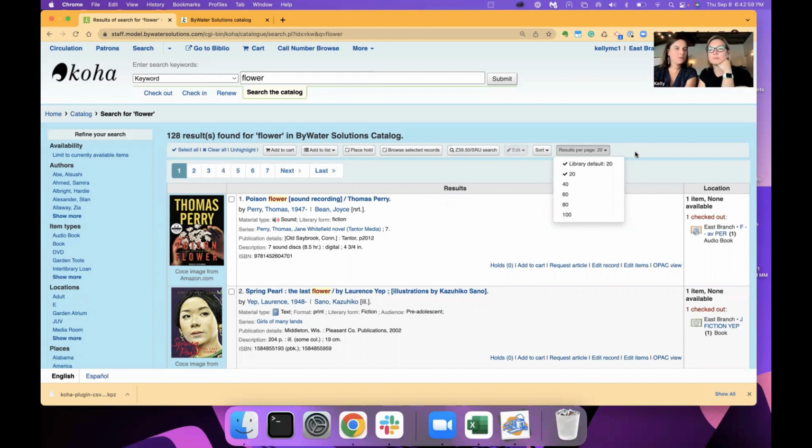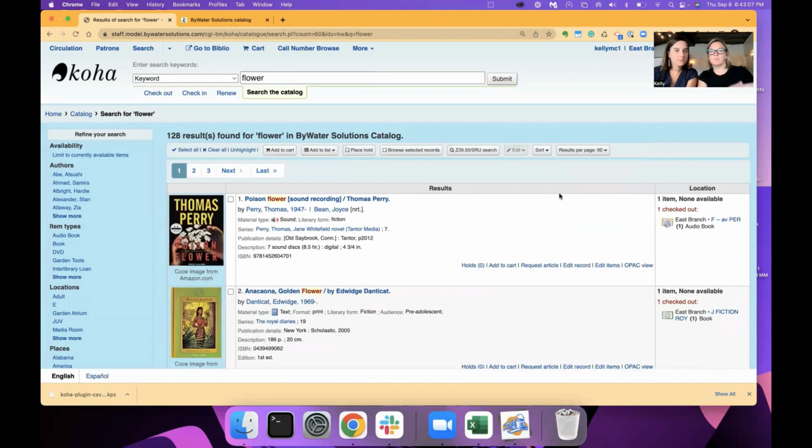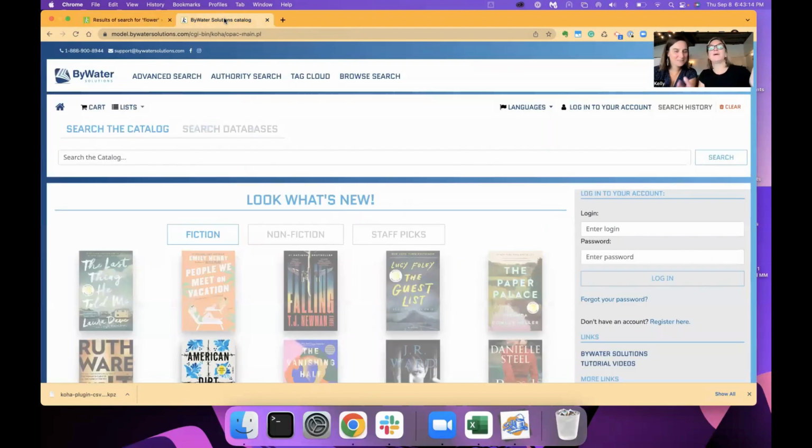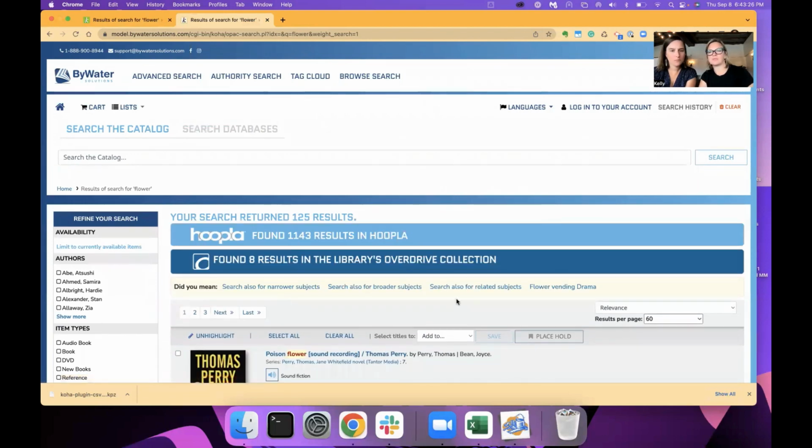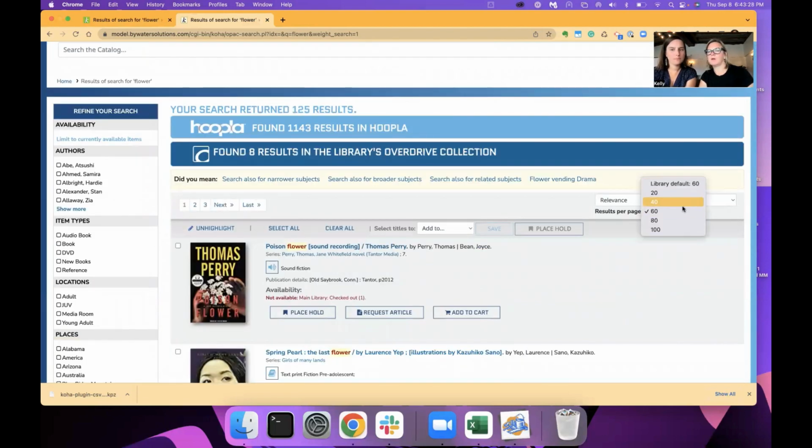And then if we go over to the OPAC, we'll do that same search. Can I pop over to 60 and see what happens? Of course, your pagination is going to change. I have fewer pages because I have 60 results per page. It's really nice. Now we'll do that on the OPAC. We had both of those system preferences set to show, so we will be able to see that drop down option for our patrons. The default is 60, but I can go to 100 if that patron wanted to look at all those. This is great.